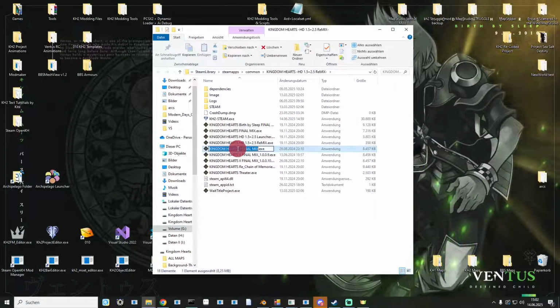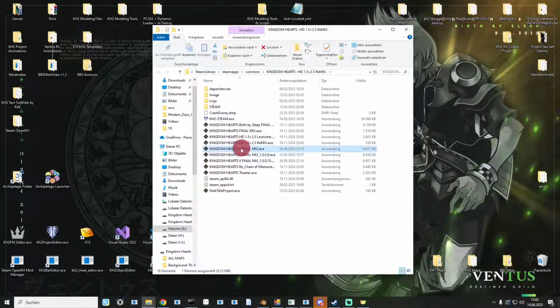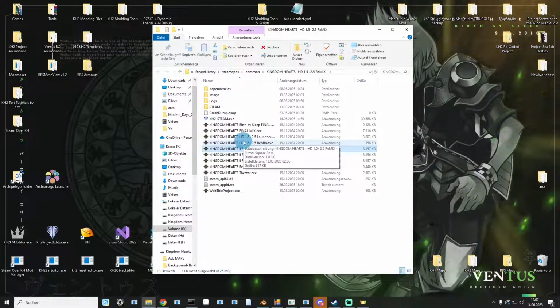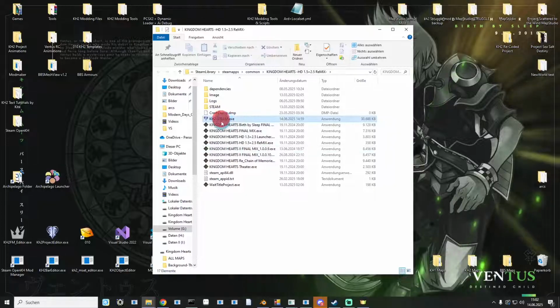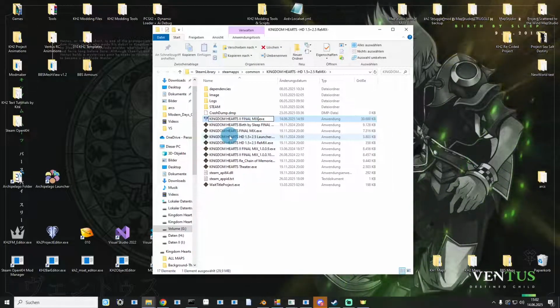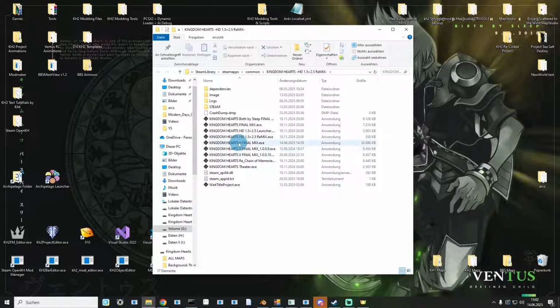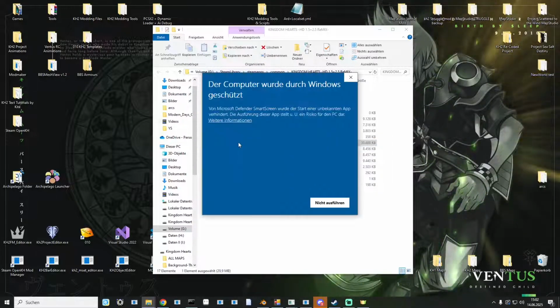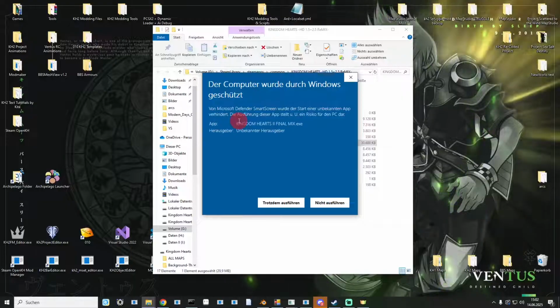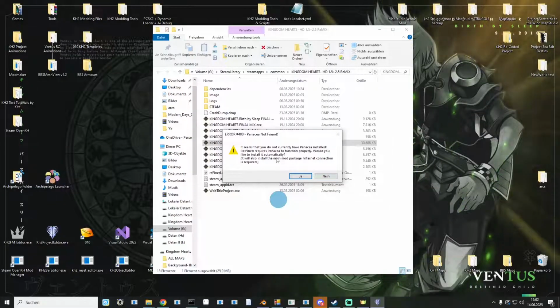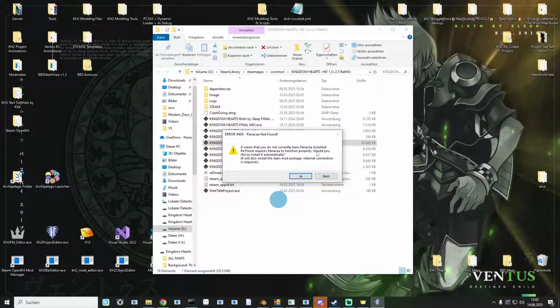Copy the name of the original exe and make a backup maybe. And then you rename the refined exe to the original name. And then you double click the exe. This will automatically open the installer. So it seems that you do not currently have Panacea installed.